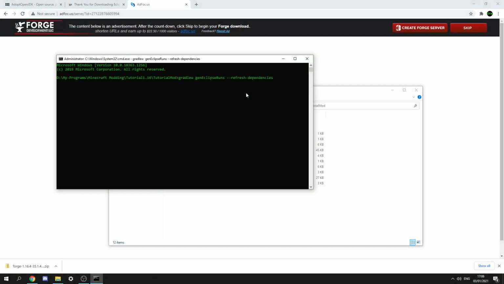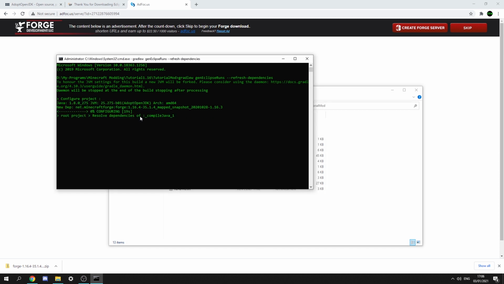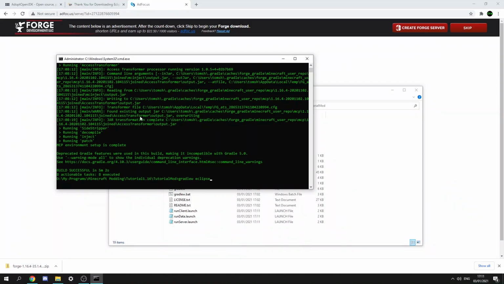Now we can press enter and it should say starting daemon, and if this comes up, just allow it access to the network. And now this can take anywhere from a minute to almost an hour on some devices, but it shouldn't take too long, so let's just wait for that to finish. And once it's done, for me it took 5 minutes, we have to run one more command, gradle eclipse. So again, make sure you've spelled it correctly, and click enter.